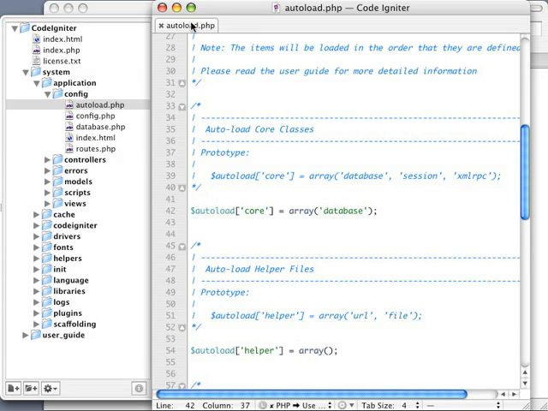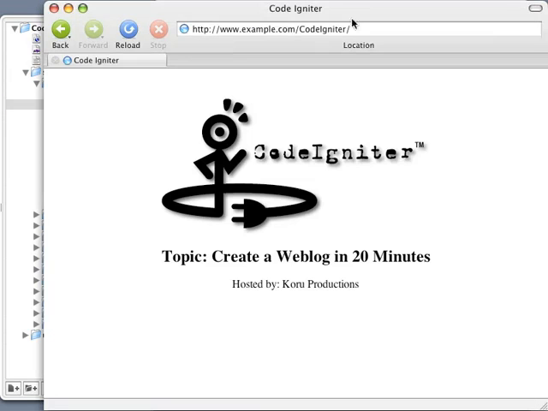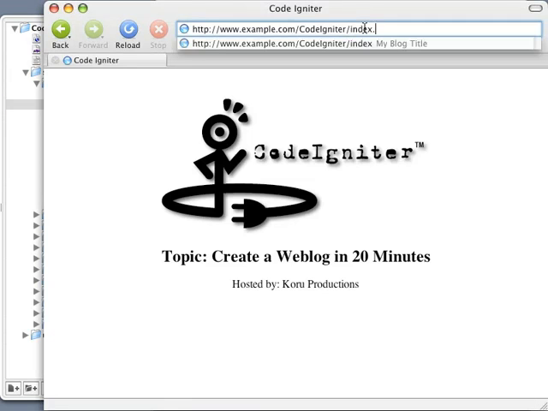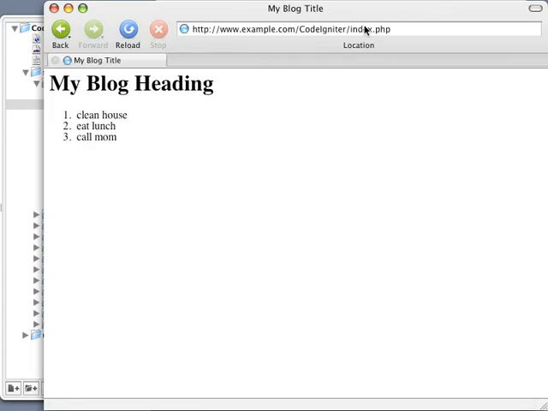Now if we go to our front controller, index.php, the fact that I'm not seeing an error message tells me that we've successfully connected to our database. Obviously, we're still seeing the information that we generated during our introductory tutorial, the to-do list that we created, but in a moment I'll replace this with our actual blog information.